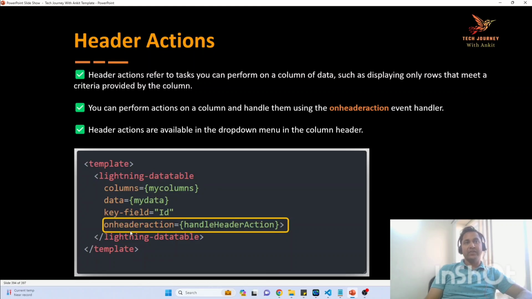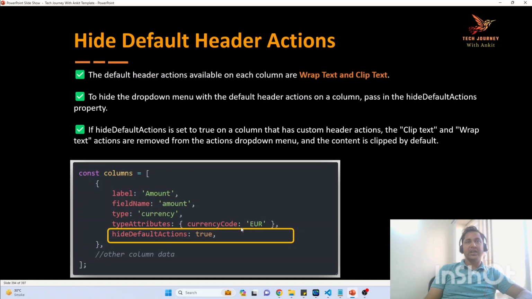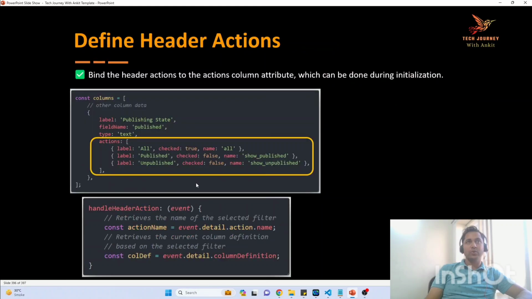At the HTML level, you have to define the on header action, and here you have to define the method that you want to invoke. If you want to hide the default actions, then you have to use the hide default actions attribute as true. If you want to define the static actions, you can do like this. You can define the array of actions and define all the static actions. You can also define the dynamic actions as well.